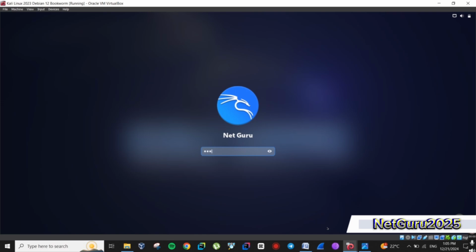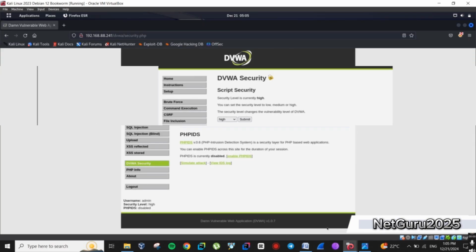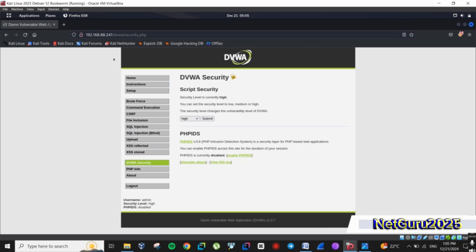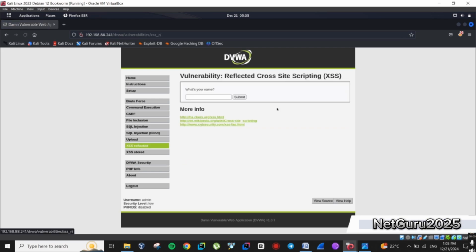Okay, so let me type in my password. Type in your Metasploitable IP address and go on to DVWA security. Set the security level to low, and let's go on to the first part of the JavaScript and see the practical example of this.